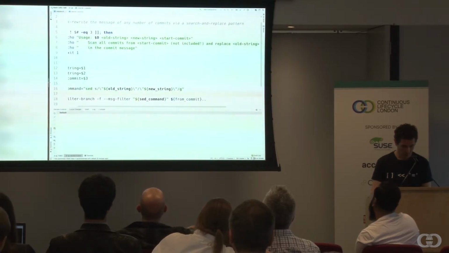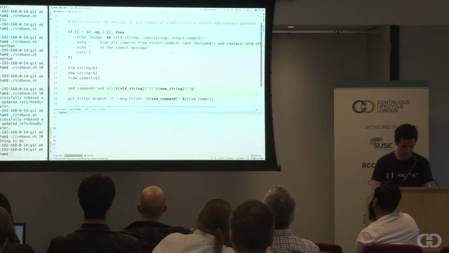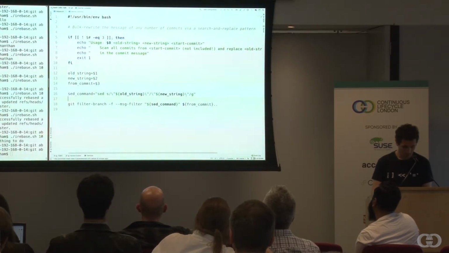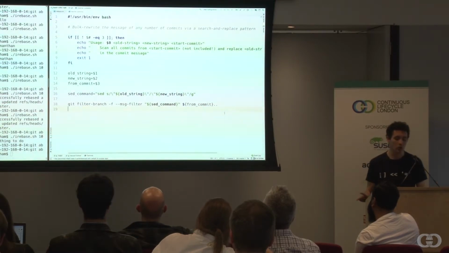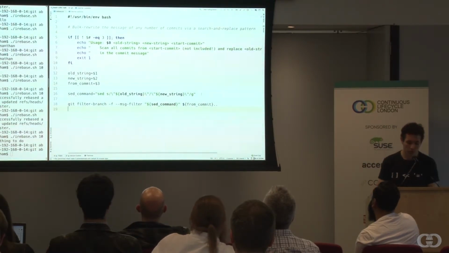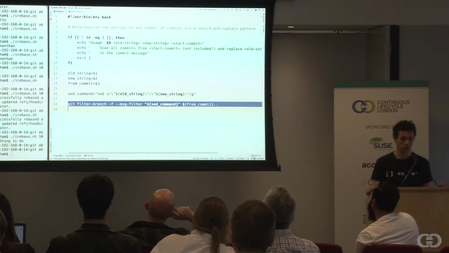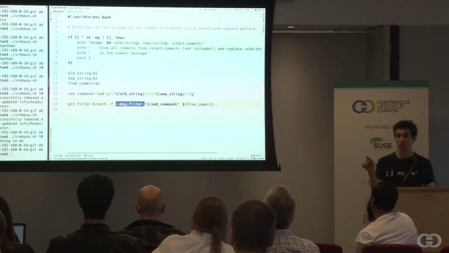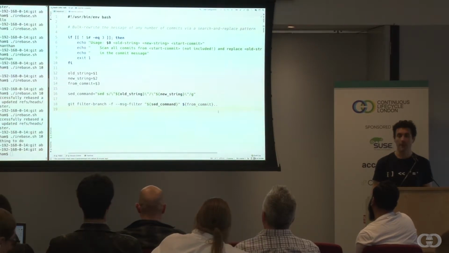I'm going to make this a little bit bigger. This can go so we have more space. All right, there's a lot going on here. Let's go step by step. So here is the command that I found on Stack Overflow. Basically what it does is it's filtering the branch, and what it's saying is you have to filter the message, the commit message, using this sed command, that is this thing here, from this commit on.